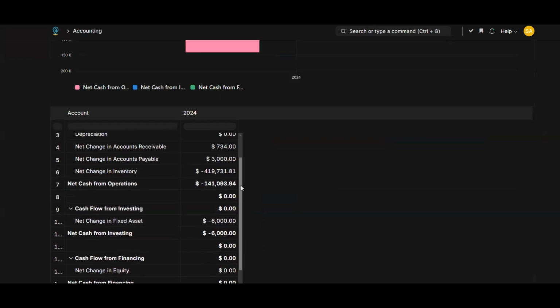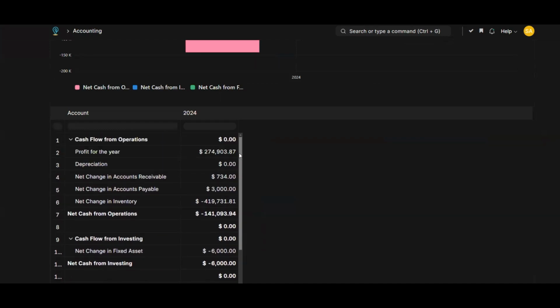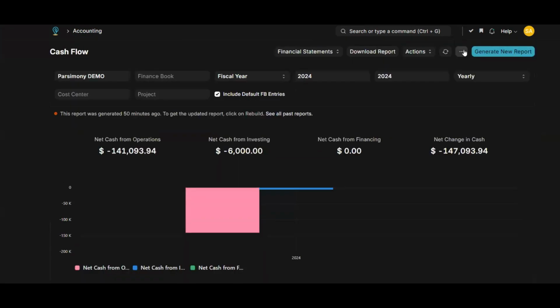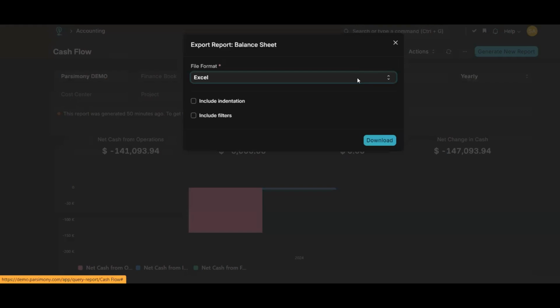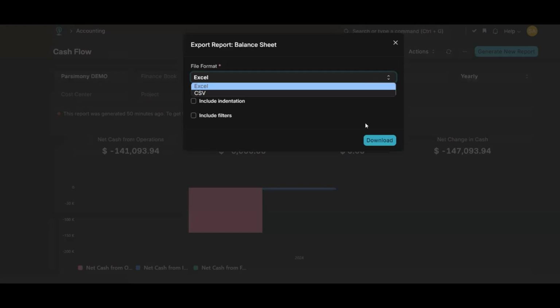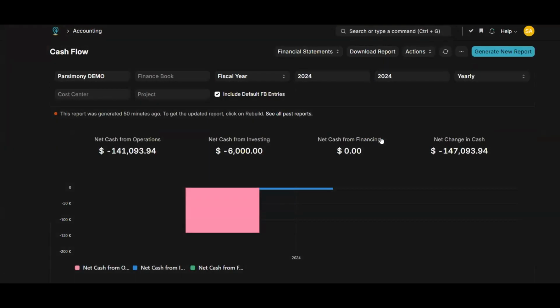This feature allows you to perform a deeper analysis of your cash flows. Once you've reviewed your cash flow statement, you can easily share it or keep it on record. Just click on the Print, PDF or Export button at the top to save the report. And that's it, you've successfully generated and reviewed the cash flow statement in parsimony. This report is essential for understanding the liquidity and cash management of your business.